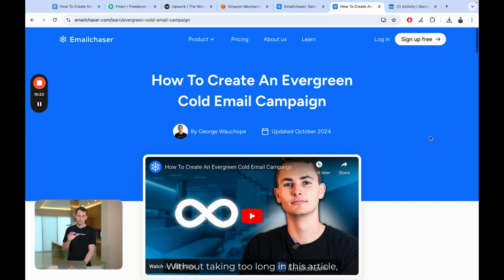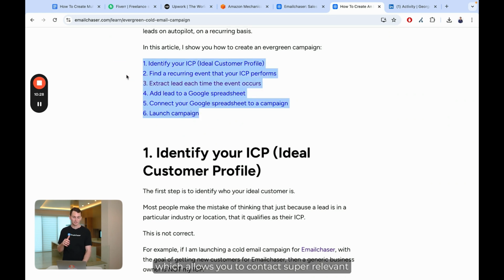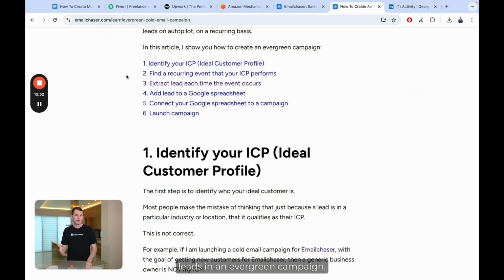Without taking too long, in this article, I show you a six-step process which allows you to contact super relevant leads in an evergreen campaign. And if you set up an evergreen campaign, you don't even need to have that many email accounts, because the leads that you're contacting are so relevant that you're going to have a very high response rate, and you don't need to blast out thousands of emails per day. You can just send a relatively low volume but still get great results.